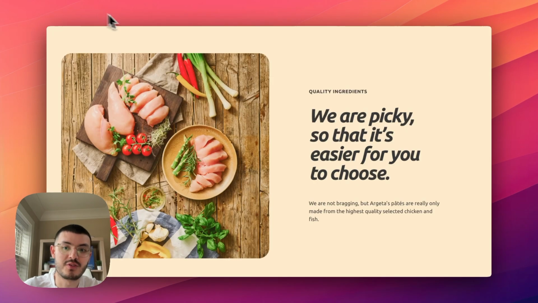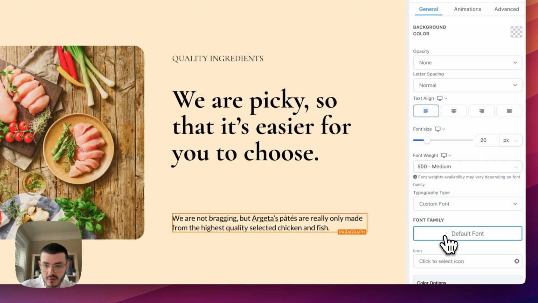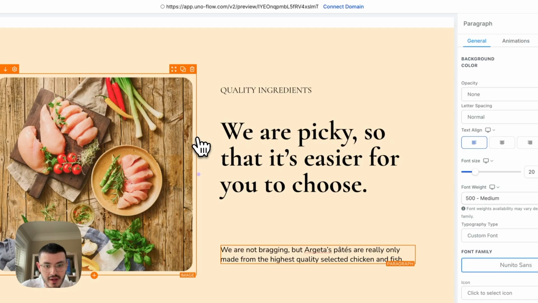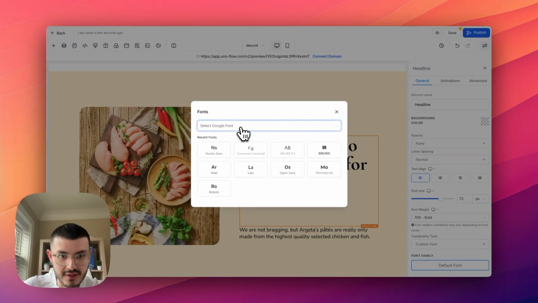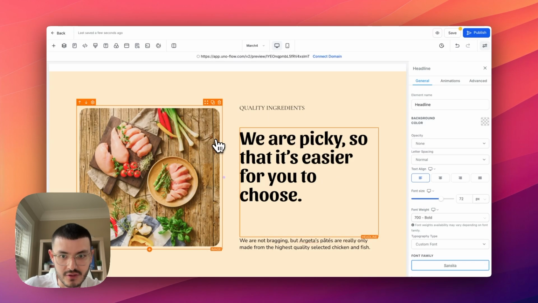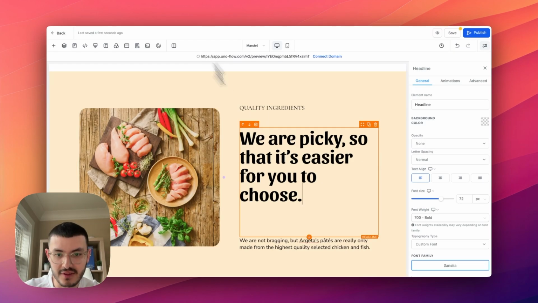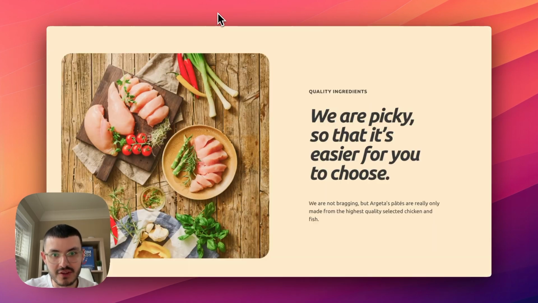The last step is to select a font that is similar to this. For my paragraph, I'm going to select this right here, hit custom, and then I'm going to go ahead and search one that I like. In this case, I'm going to select Nunito Sans right here. And for my headline, I'm going to go ahead and do the same thing. So select a custom font. In this case, let's say I pick Sans Serif. Click this right here. It's not exactly the same font, but you get the idea. In this case, I need to make it so that it's italics as well. This is what we have right now, and this is what they have right now.